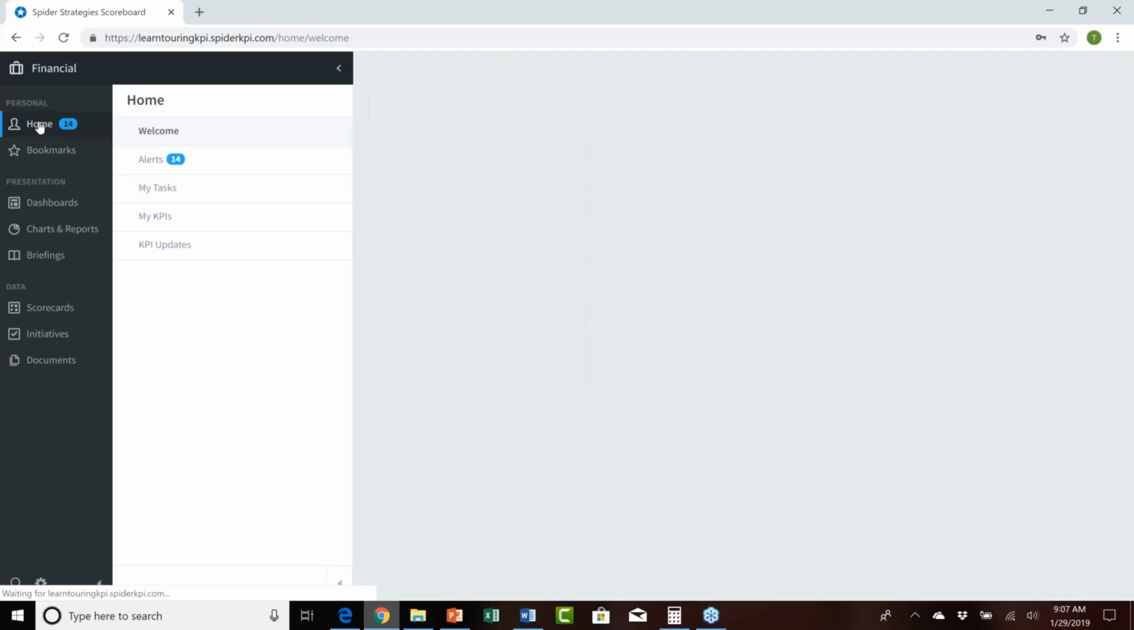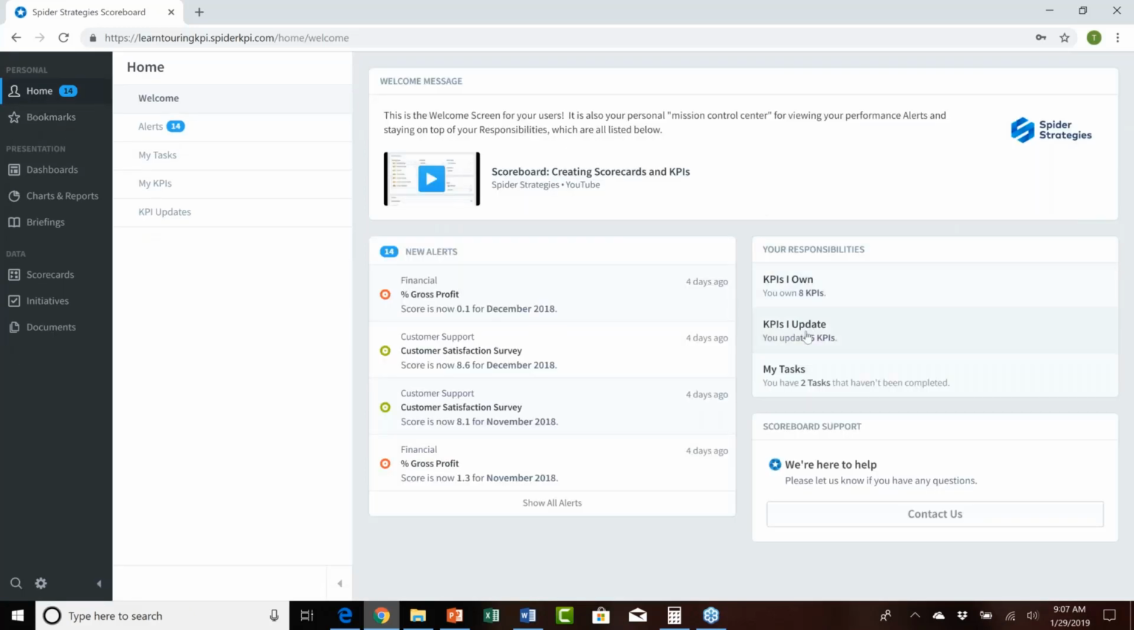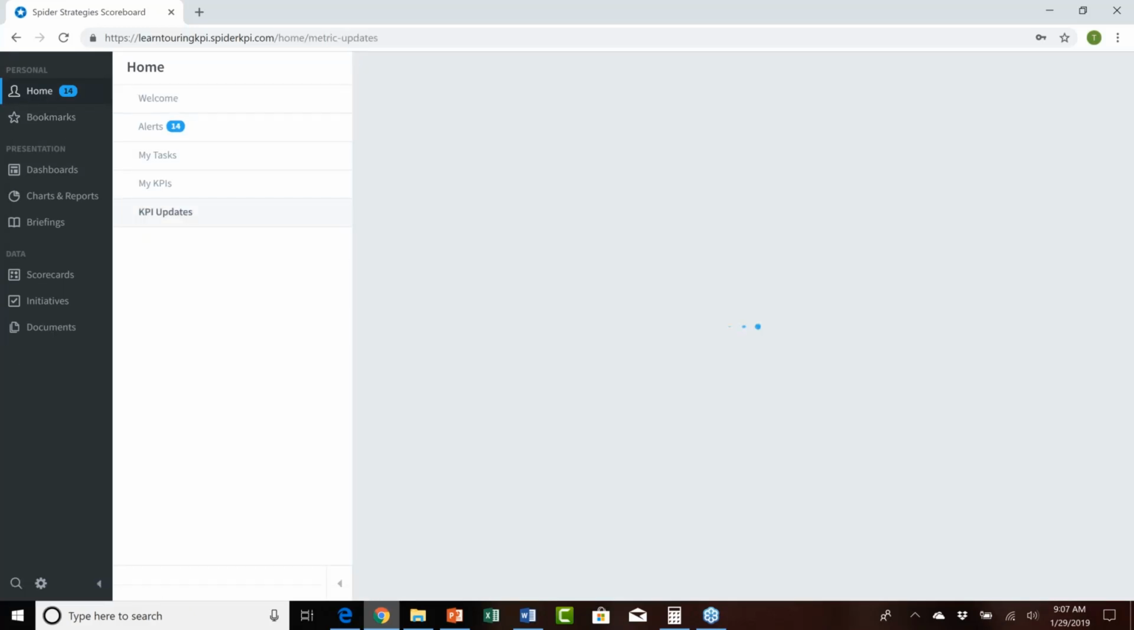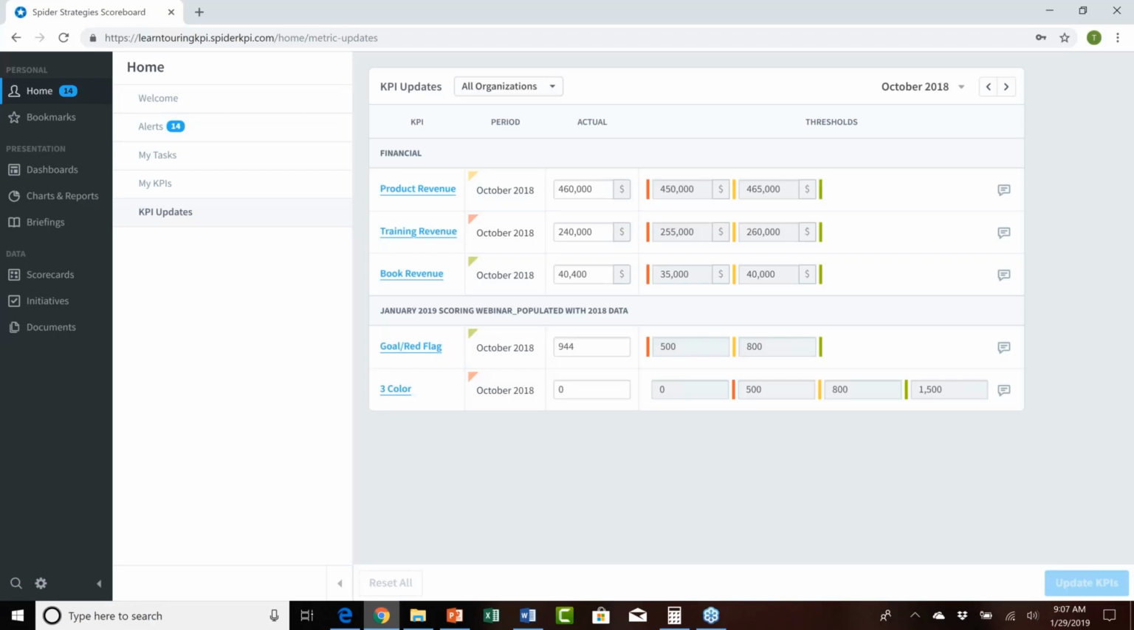I'll jump back to the home page and just go down to the KPIs I update. The idea here is, of course, I am the updater of certain KPIs within this scoreboard application. And again, the color coding comes into play as I review historical performance of these KPIs that I'm responsible for updating. Presently, we're looking at October of 2018, and I can easily see that product revenue is middle performing, training revenue is underperforming, and book revenue is overperforming as compared to the thresholds that have been defined in the setup of the scoring system.